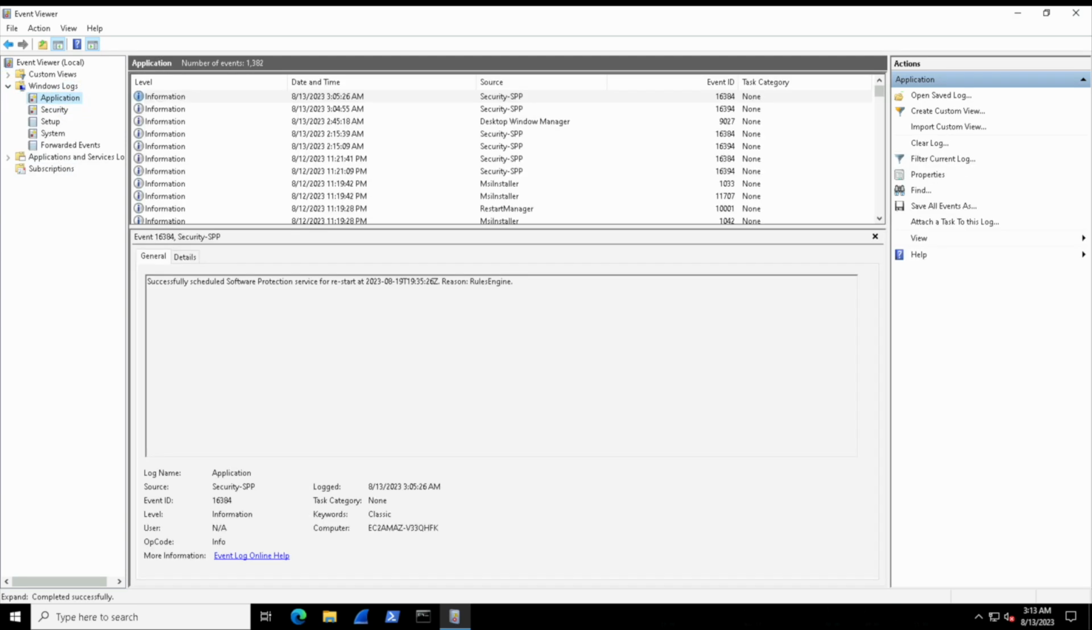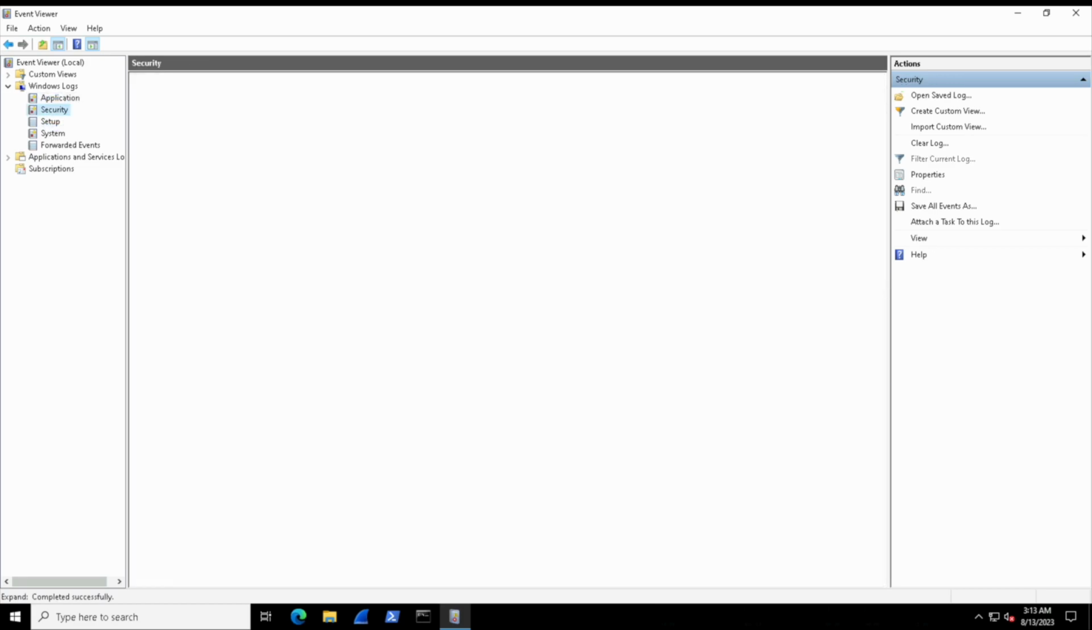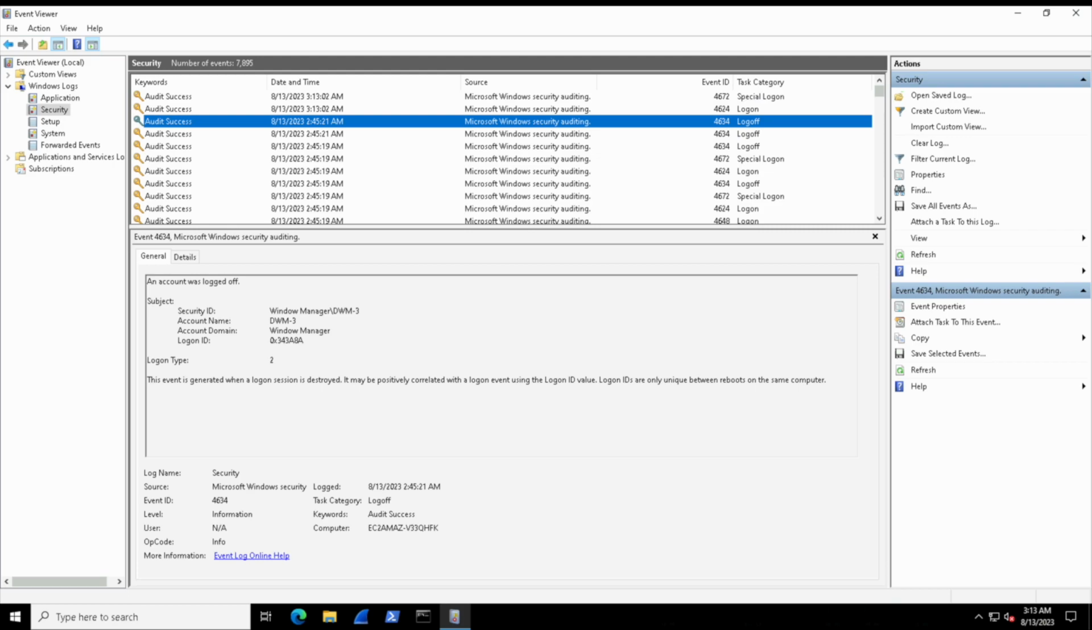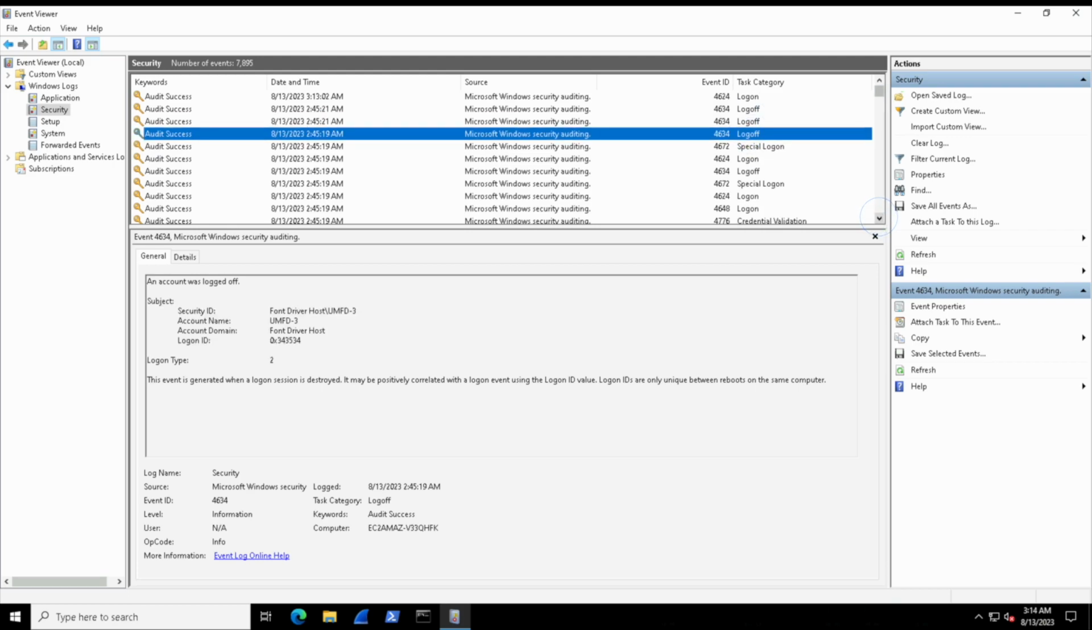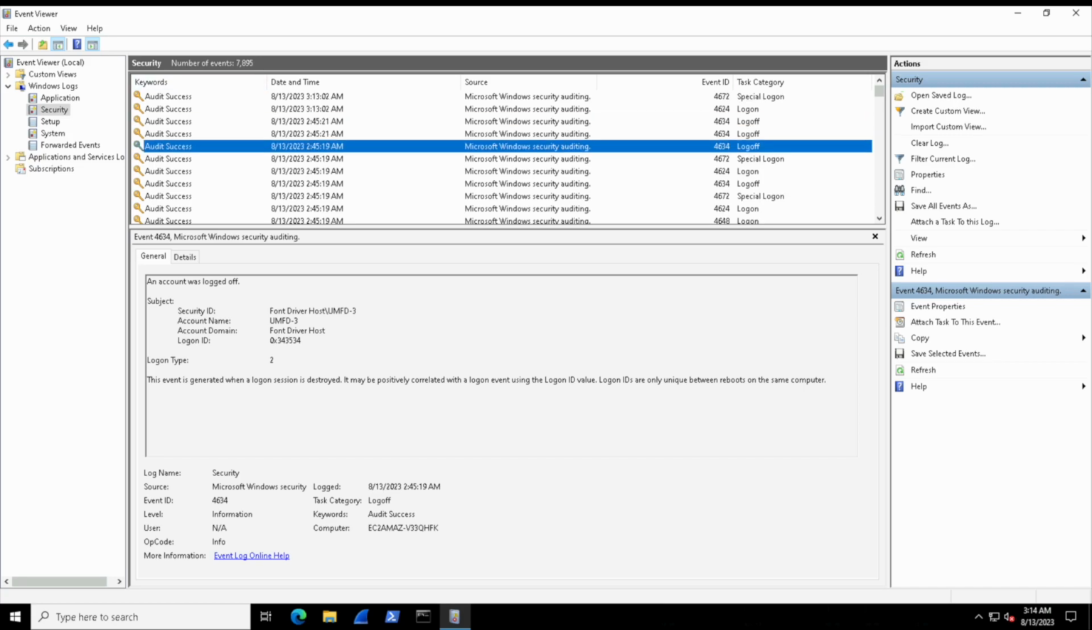First, we have the application logs. This set of logs records events generated by applications and programs running on the system. It includes information about application crashes, warnings, errors, and other related events. Next, we have the security logs, and these contain events related to the operating system itself and its components. This includes information about driver and service startups, hardware errors, and system crashes.